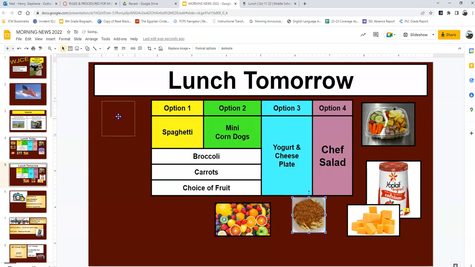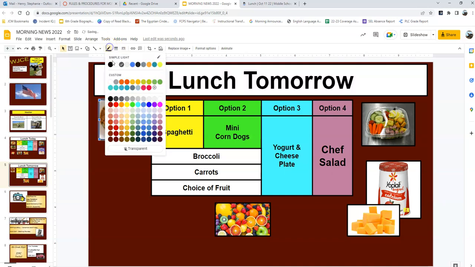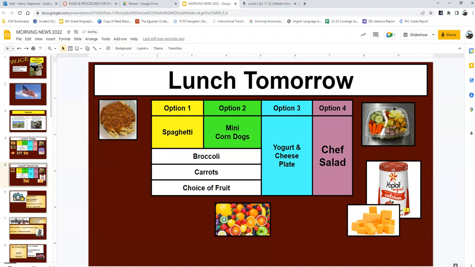Make that the correct size. We want the 2 entrees to fit here and the sides to fit across here. And just like before, we go to border weight and click 3 and make sure it's black. And now that looks excellent.